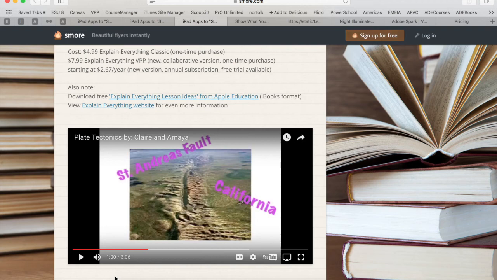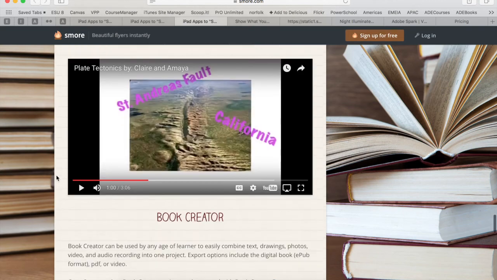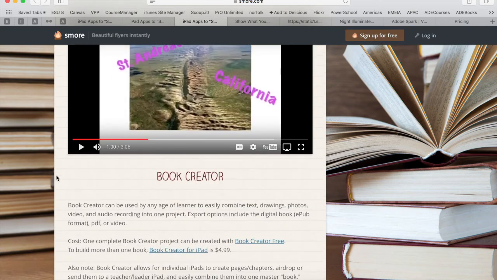Hopefully you can see how you're able to animate the items that you have either on the slides or off stage ready to pull in, and how that movement and animation combined with your voice can really show a deeper understanding of a concept. Again, any subject area, any age, you can explain everything.